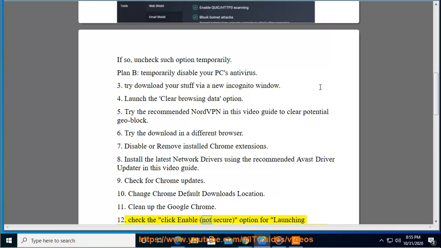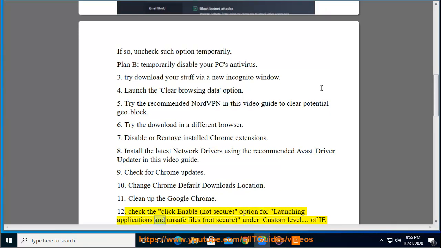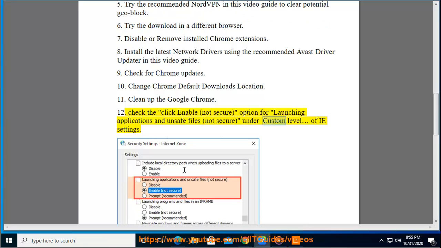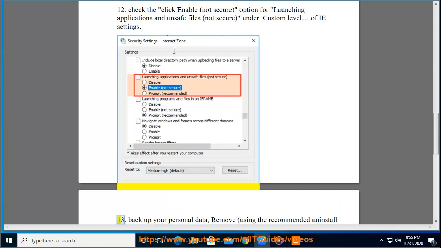Click Enable, Not Secure, option for launching applications and unsaved files, Not Secure, under Custom Level, of IE Settings. 13.